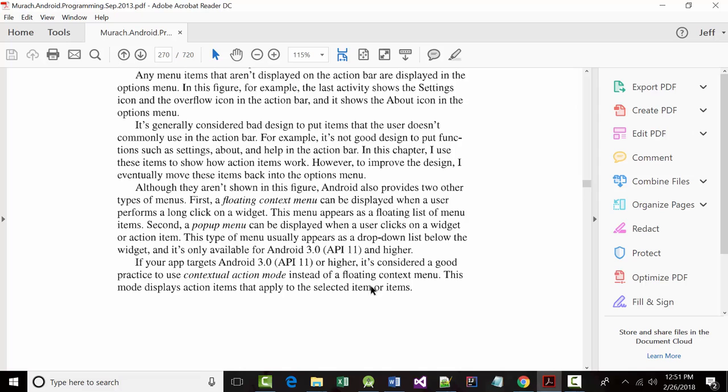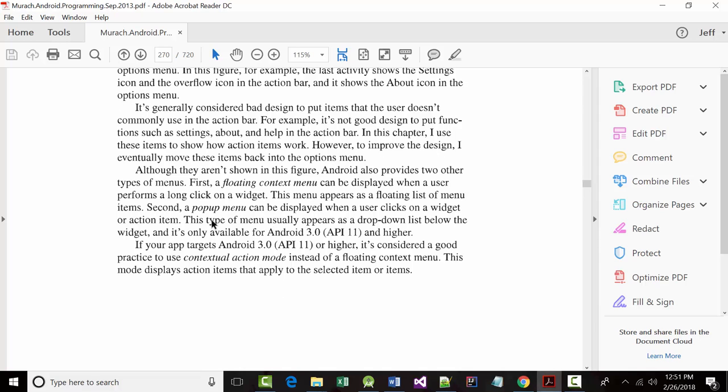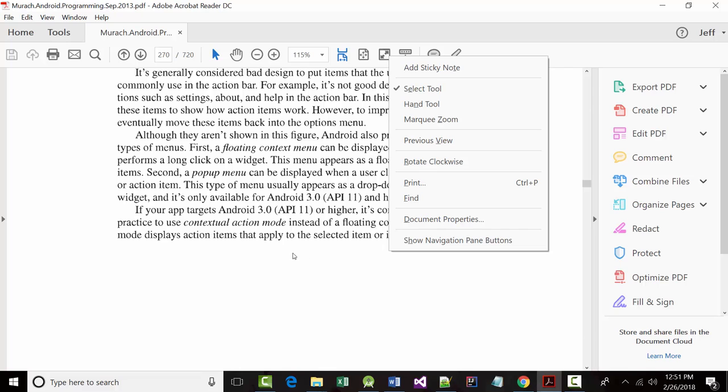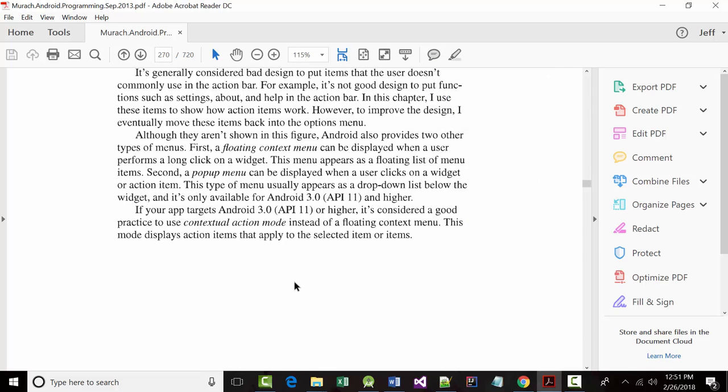Because then they say a pop-up menu. Well, there it says it can be displayed when the user clicks on a widget or an action item. I call that a pop-up, not what they're calling a pop-up. As it says, if your app targets Android 11, API 11 or above, it's a good practice to use contextual action mode instead of floating.